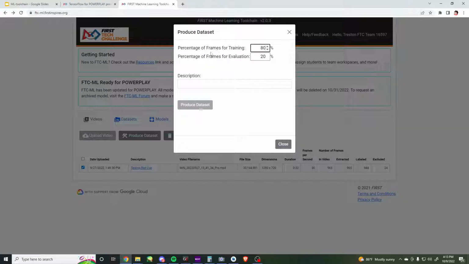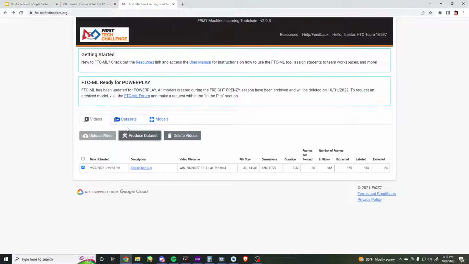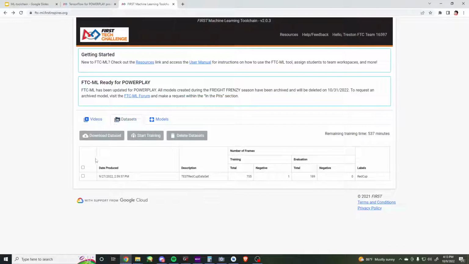So what this basically does is 80% of your frames will be put towards training the model, and then 20% will see how good your model actually is, and if it passes those different images, then you're good to go. And we'll also add a description. So in this case, it'll be red cup. And then we'll hit produce data set. I won't do that because I've already gone through this process, but once you do that, basically this will just take a minute to load, and you'll be faced with something like this.